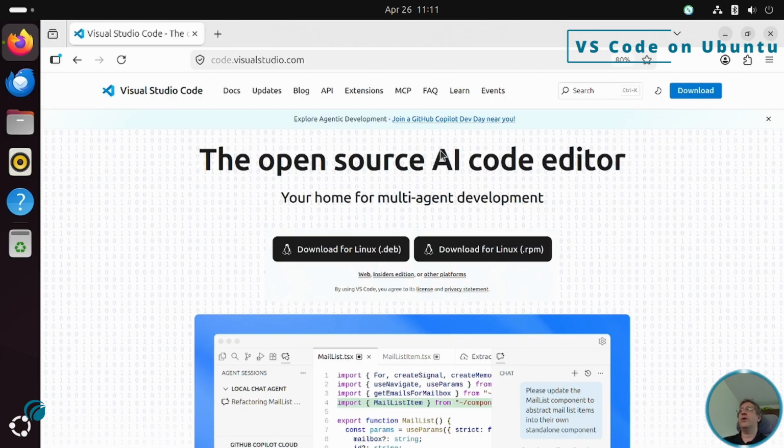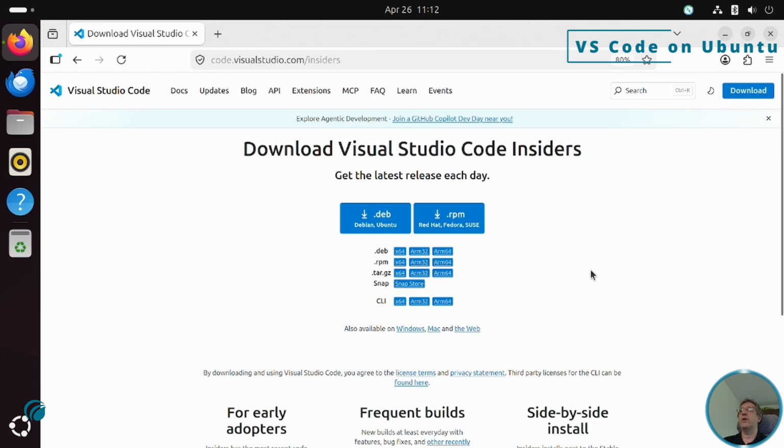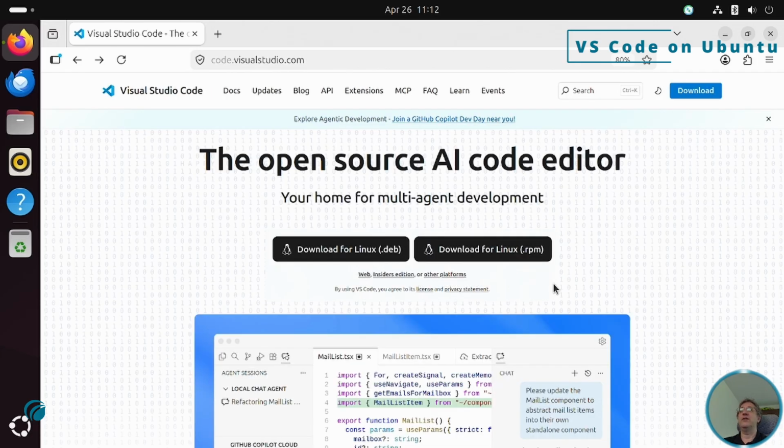So, let's dig in. When you surf to the Visual Studio Code website, automatically it detected that you're running on Linux. The first two options proposed are to download a Linux Debian or Linux RPM file. Next to that, we also have the possibility to download an Insider Edition. And if you click through, here we have a little bit more options. And here again, we have the default packages, but for each of the versions, we can also choose between x64, ARM32 and ARM64.